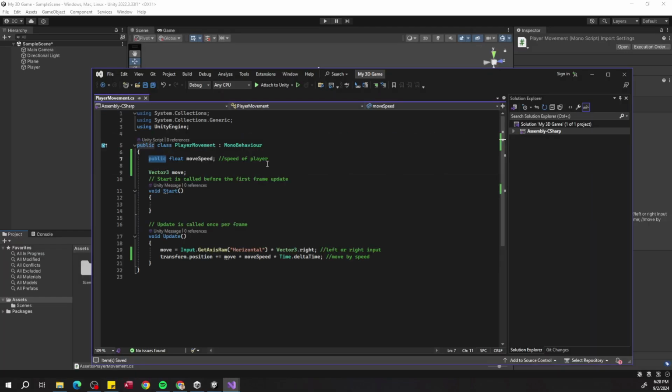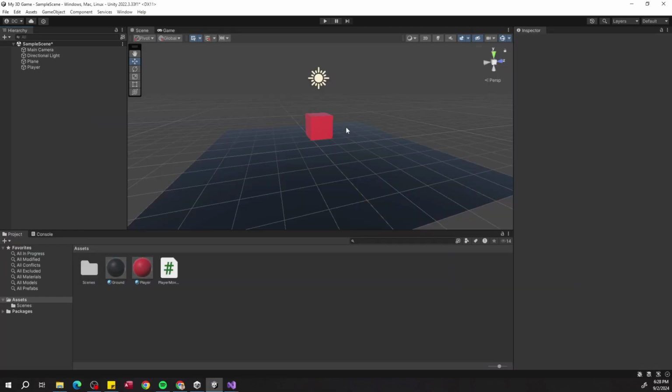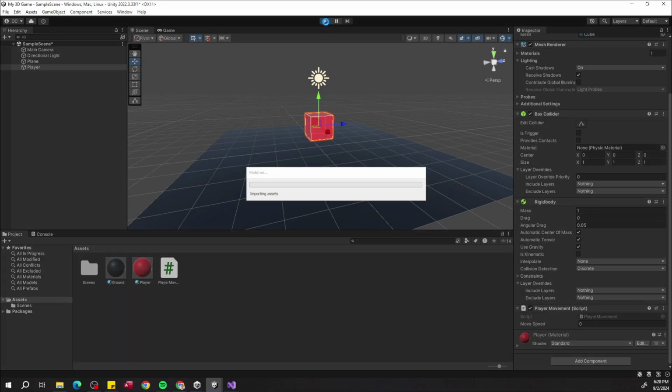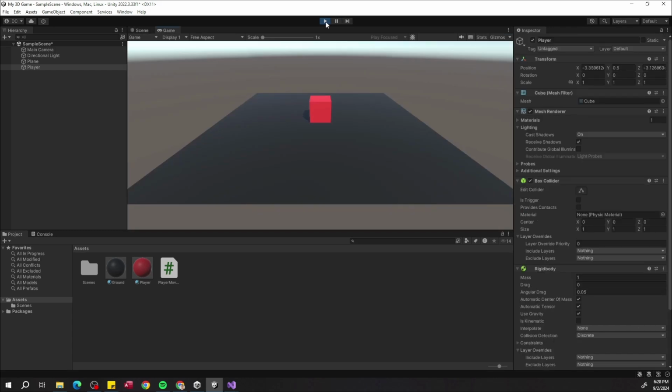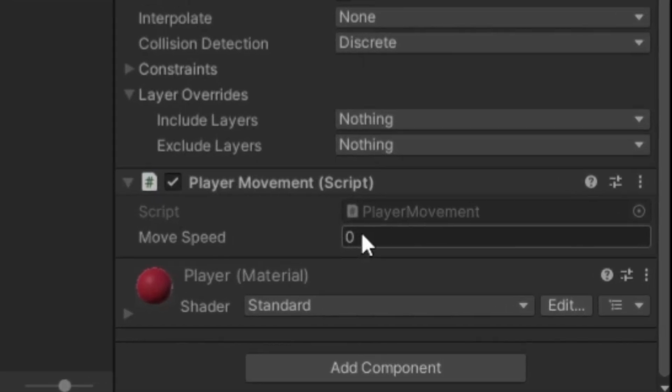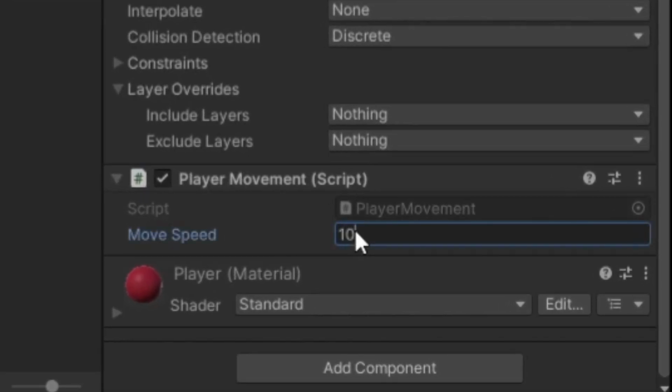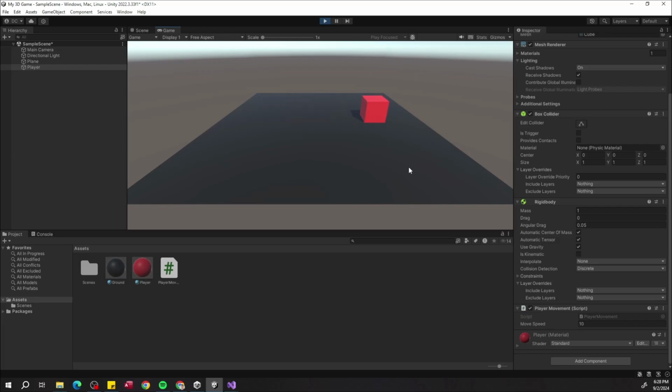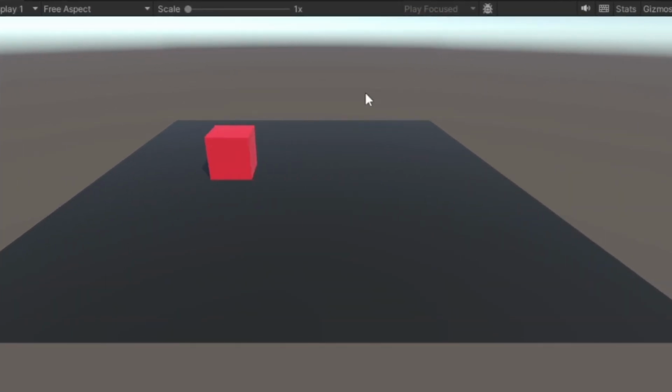Press Ctrl S to save the script, and let's go back to the Unity editor. If we press play, and press the left and right arrows on our keyboard, or A and D, we still can't move the player. That's because if we go into the inspector and scroll down to our player script, the player speed is still set to 0. If we change this value to a positive number like 10, we can finally move our player left and right.